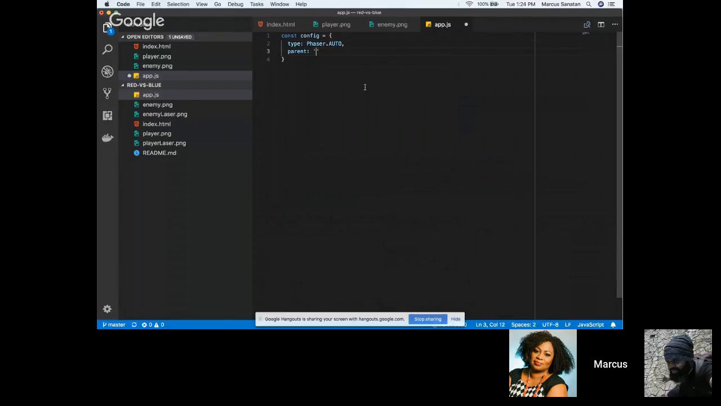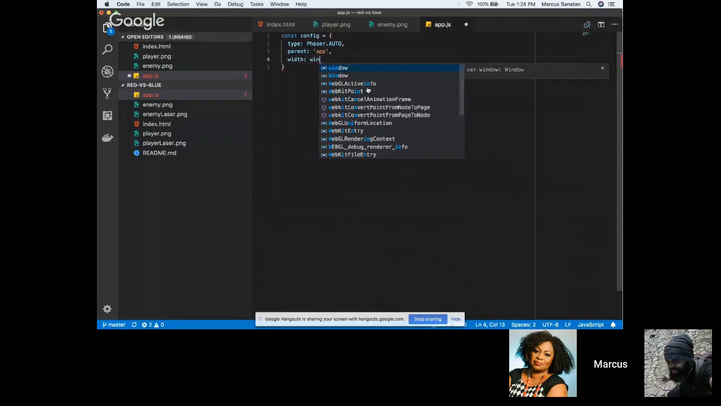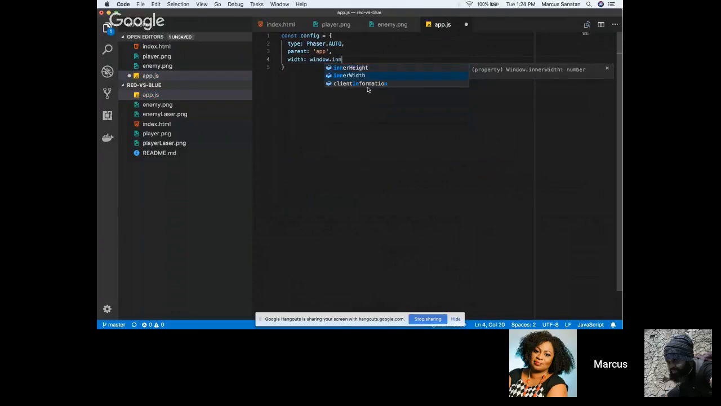Parent just says which div ID we're going to be holding the game in. Width and height, I mean, fairly self-explanatory. I know you guys are pretty sharp. You coders are very intelligent. And what we have right now is the scene. Every bit of code Phaser runs is pretty much contained within a scene.